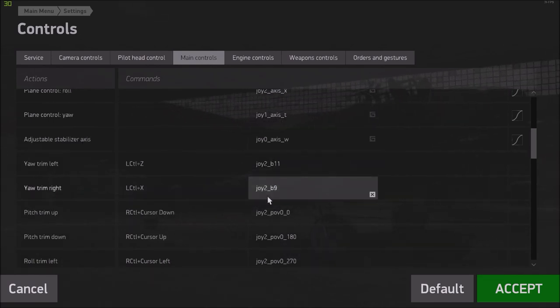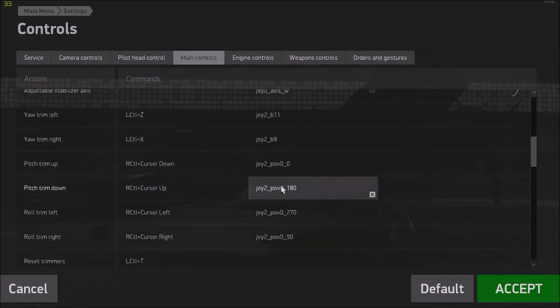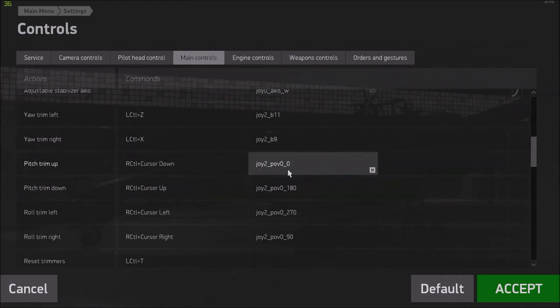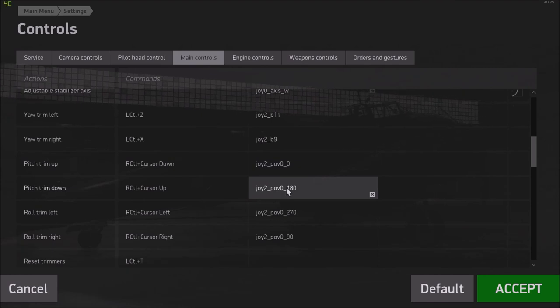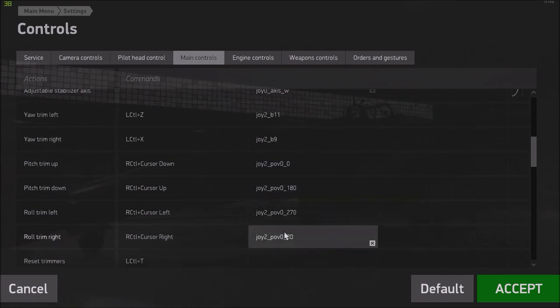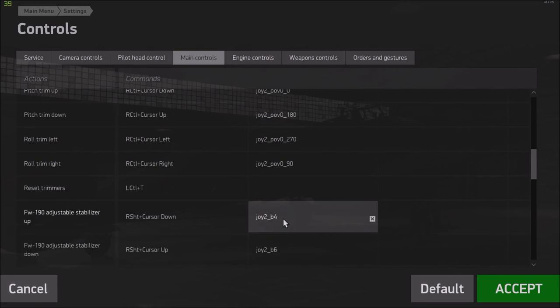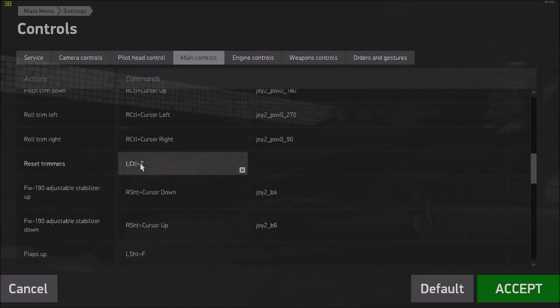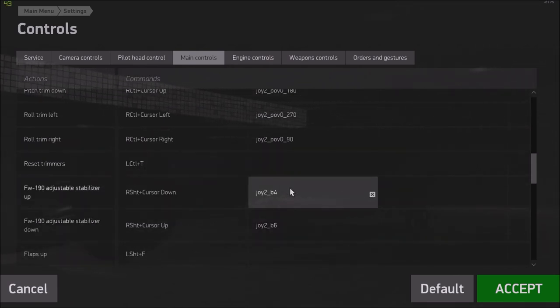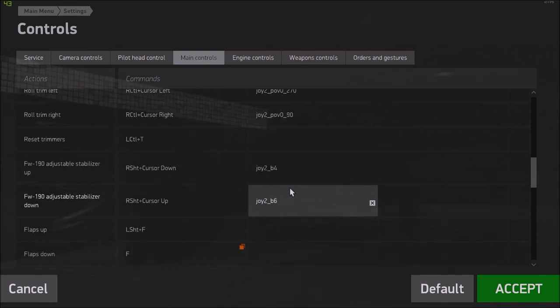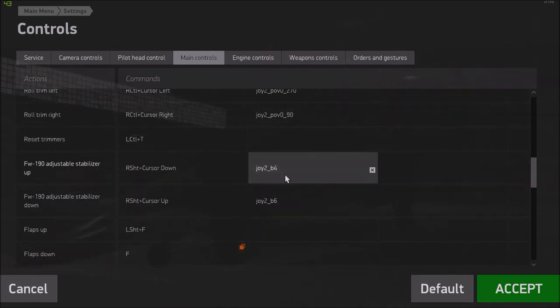My trim buttons are on different settings. Trim left and right on my yaw, I believe, is on a castle key. So anything on my HOTAS is used. My trim up and down is on my POV on my joystick, on my CH. And then the left and right roll trim. Reset trim is default. My adjustable stabilizer is on the up-down castle key.